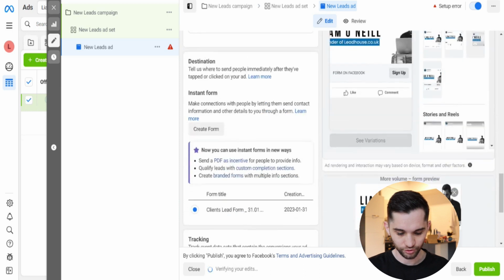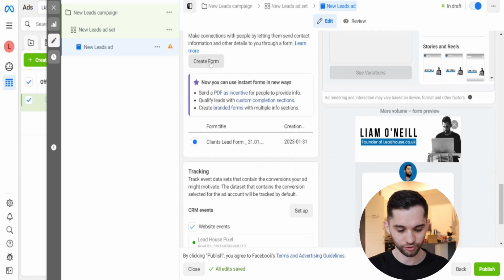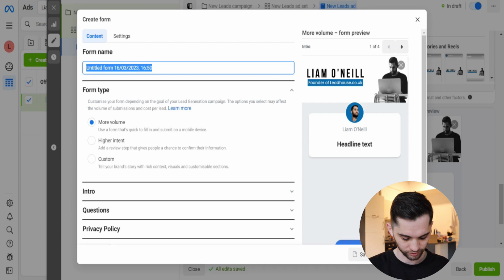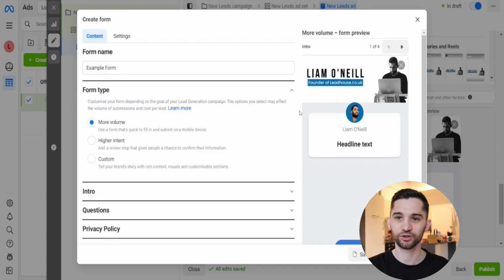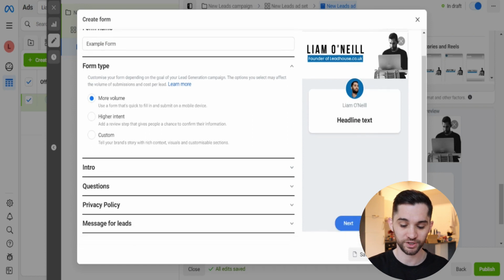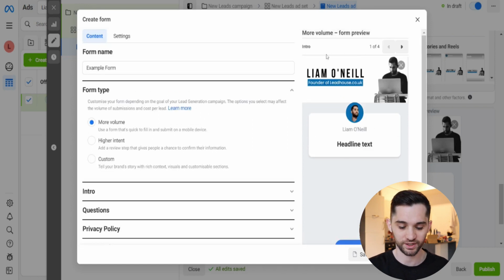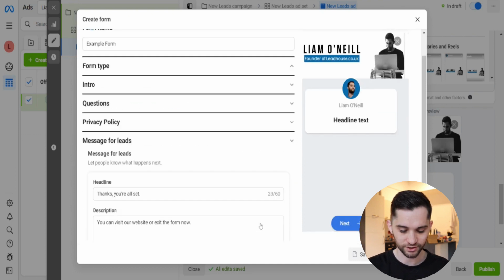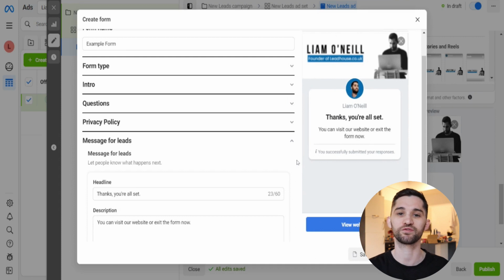So you go down to your instant form, click on create form, give it a name. So I'll just call this example form. Again, I'm not going to cover all of what kind of information you want to be asking for here or customizing the text and the headlines. I'll leave the link in the description to that other video where I go through all of that stuff. I just want to show you how to actually use this instant lead form as a lead magnet.